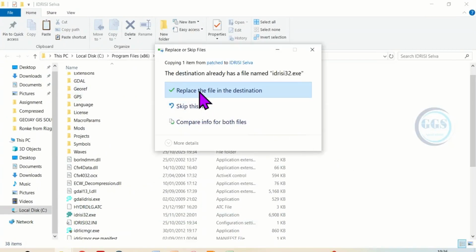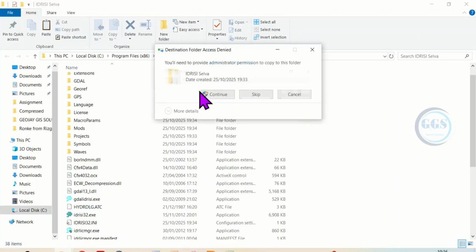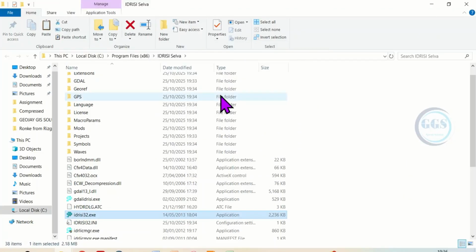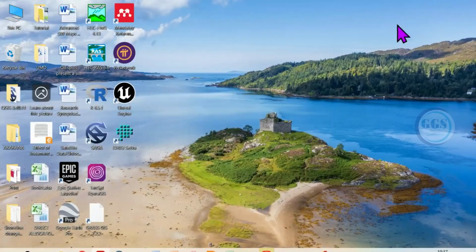Paste. Click on replace the file in the destination. Click on continue. Yes, it has been replaced. We can close this page. Then come and double click to launch the software.